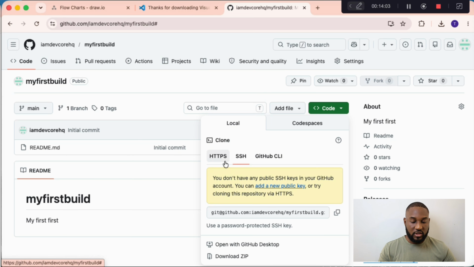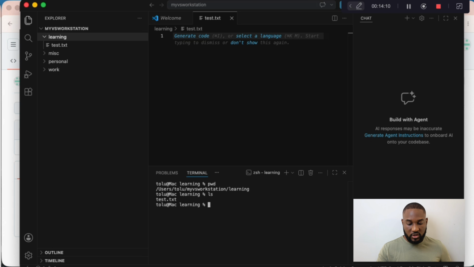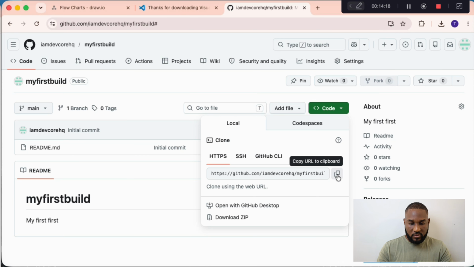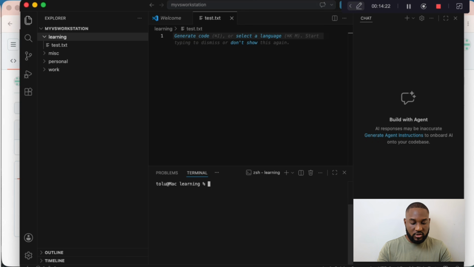Now it's essential for you to understand the difference. If I use my HTTPS, let's do that. I'll be able to clone the repository, okay? I just copied the command, you paste it here. You copy the command. Now to clone it, GitHub has its own naming nomenclature.